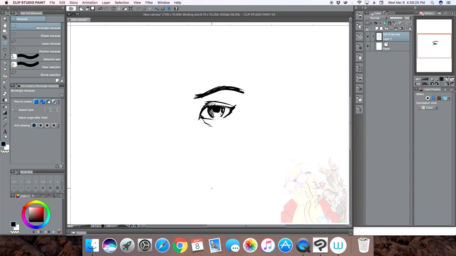This is going to be another tutorial on Clip Studio Paint. What I wanted to do was go over the selection tool and some of the ways that I use it. Now, I just pulled up a blank canvas and drew this eyeball. And so I want to create another eye, but like a mirror image.